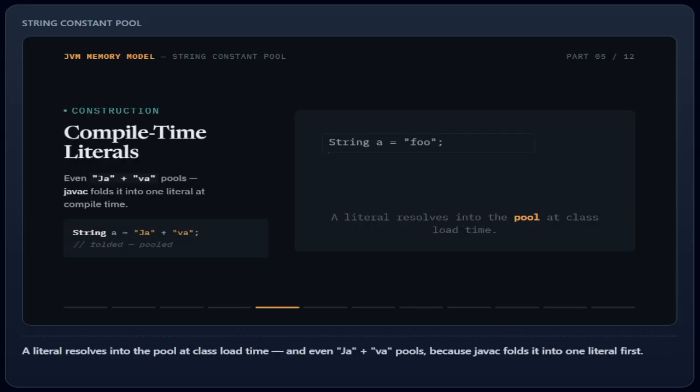Two lines that look nearly identical can behave completely differently, and the decision is made exactly once by the compiler. Write a literal, and javac resolves it into the pool at class load time. Here's the surprising part: even "Ja" plus "va" pools, because both sides are literals, the compiler folds them into the single constant "Java" before your program ever runs, as if you'd typed it directly. That's compile time constant folding, and it's why two lines that look like concatenation can behave exactly like a literal.